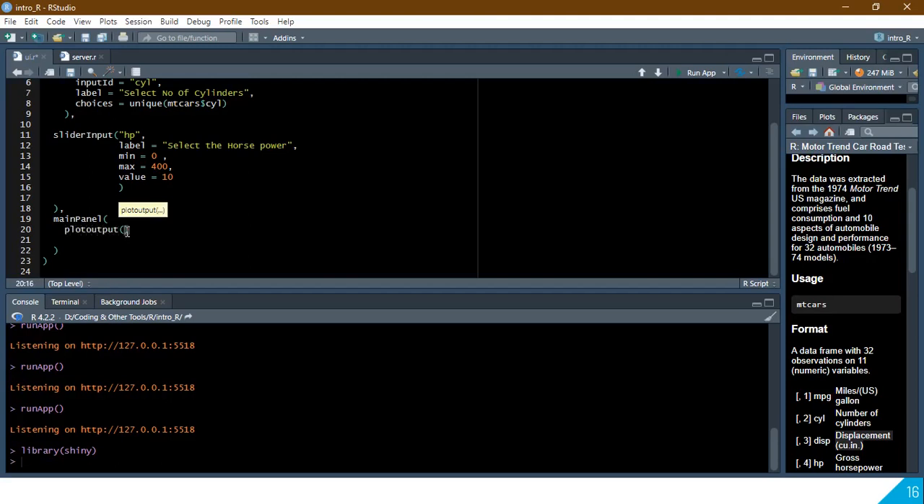The plot output also has a unique ID, because at the end of the day, we want to link the UI to the server. So I need to give it a unique ID. I know the unique ID is always my first argument, so I can call it by position. We can call a function by position, by argument name, and by index. So here maybe I can call it plot1. I want to plot the first value, and then I also want to output a table, so I can say table output.